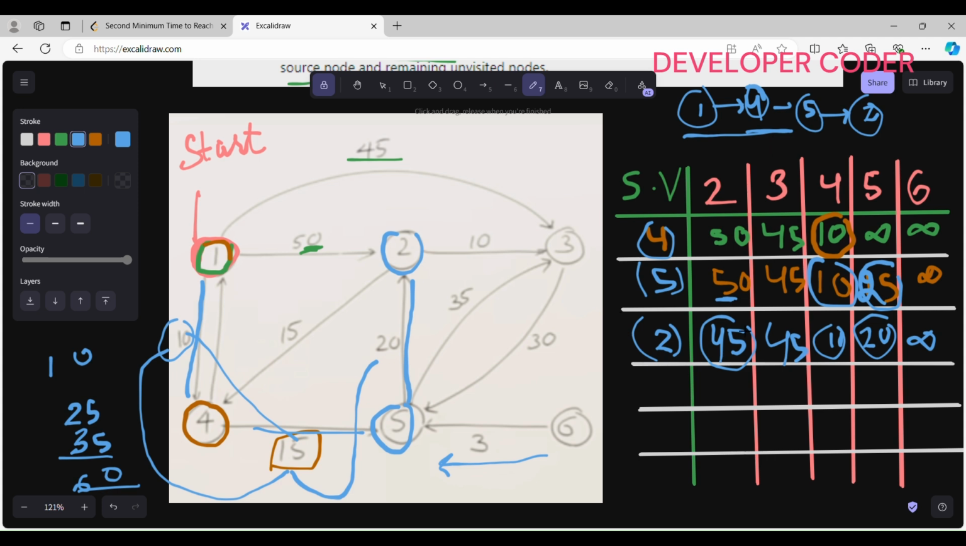Now, in the same way, I'm going to write the values here. From 2 I can visit this 3. And what is the distance? Here 10, 15 plus 20 is going to give me 45, 45 plus 10 is 55, so I don't need to update it. I'm going to write the same things here: 45, then 45, then 10, then 20, then 25, sorry, and then infinity. I have already visited all this.